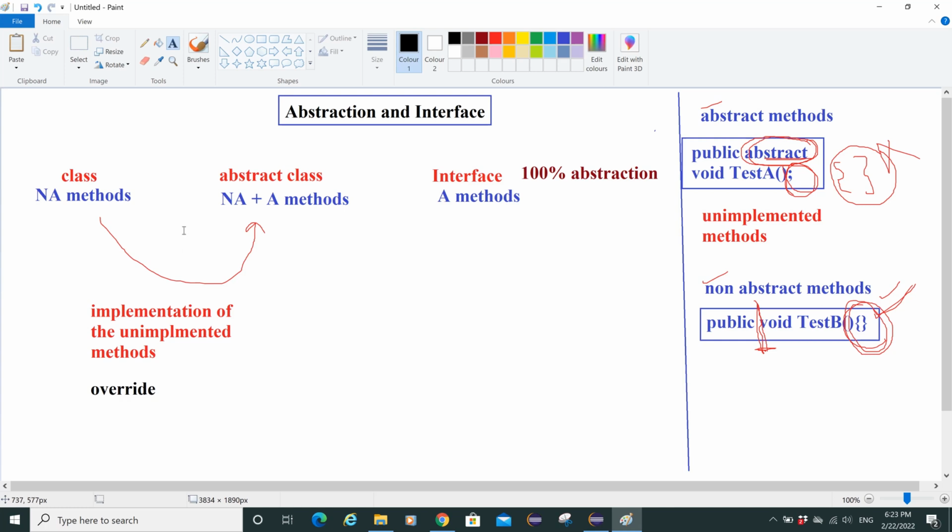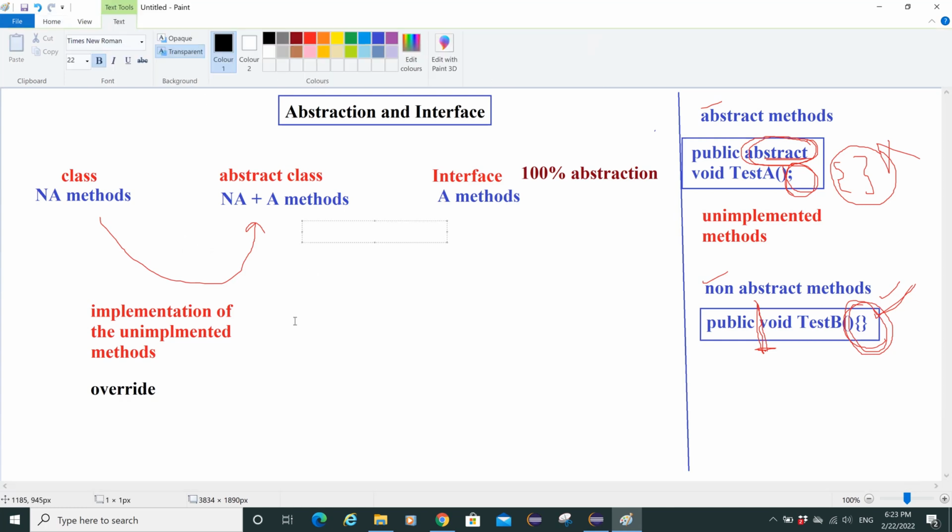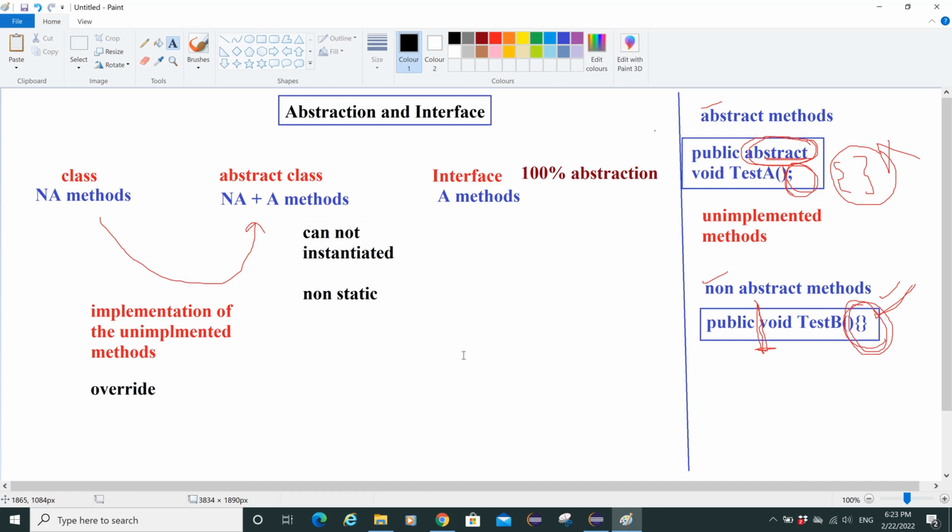What is another important thing that I want to let you know? This abstract class cannot be instantiated. That is the first thing. And another thing is that whatever methods are in an abstract class will be non-static. It can't be a static method. That's the second important thing.